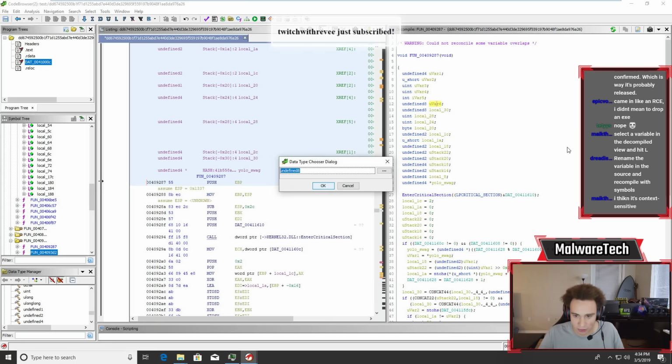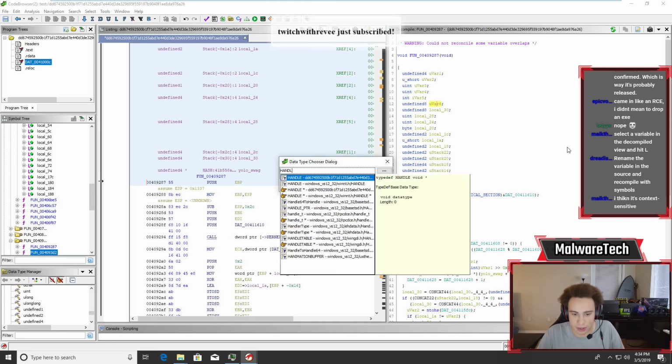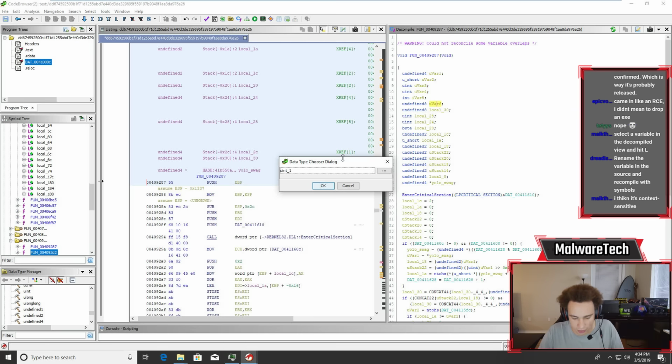I wonder if it supports Windows types. Let's use a Windows type. Okay, so it has Windows types. I assume it has Linux types. Yeah, that's not the right type. Okay, apparently it does not have those types.